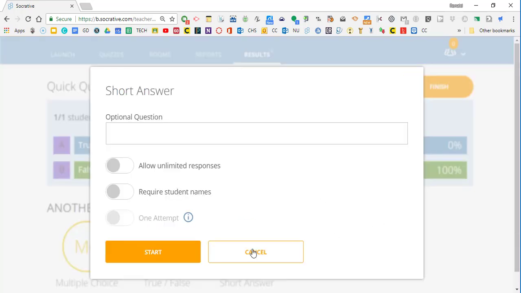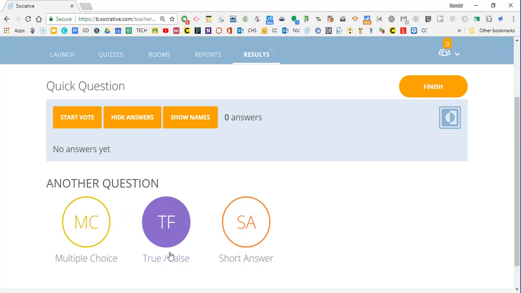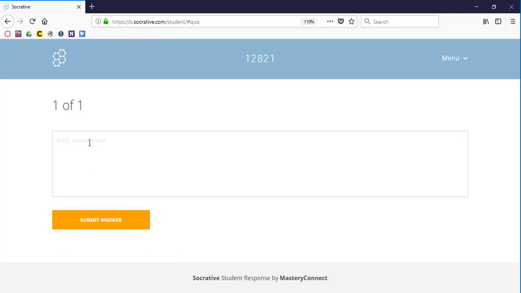And then here's the short answer question that allows unlimited responses. And here you can require students' names if you really want to, or you can, if you have the pro account, the attempts. All right. So you can type this in. You don't have to. You can just start. So you can post the question on the board and just press start. And now I answer, this is terrific. Submit the answer. Oh, because I could do it multiple times.